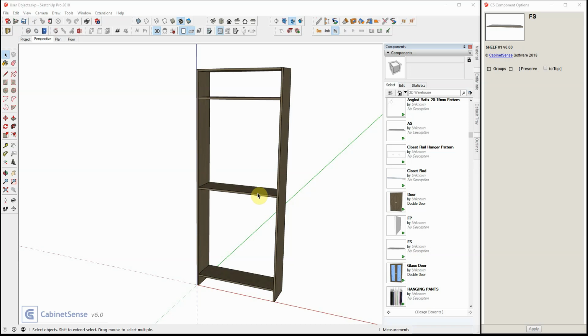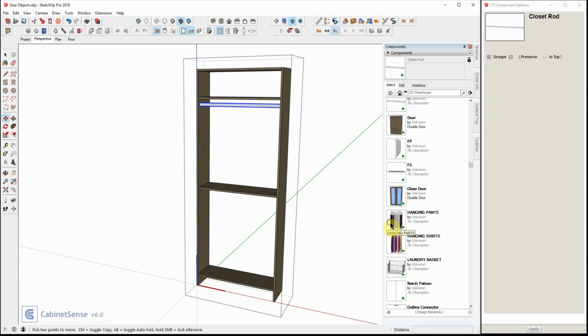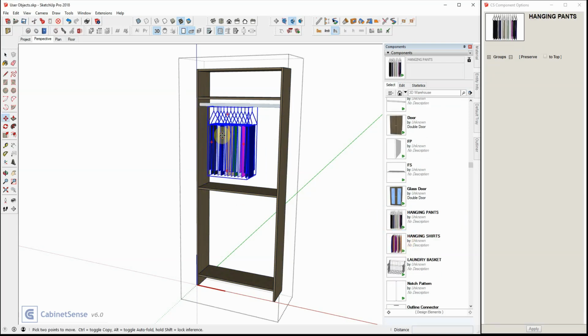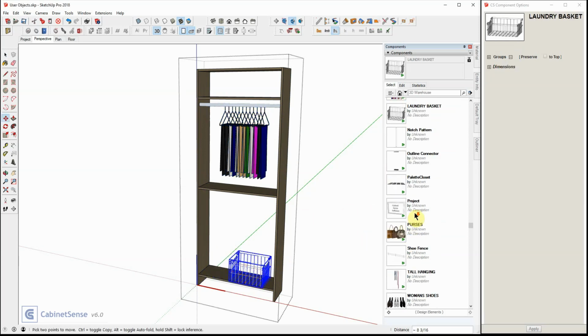New in version 6 is the ability for CabinetSense to position user objects or artifacts. Things such as closet rods, clothes, baskets, and lots more.